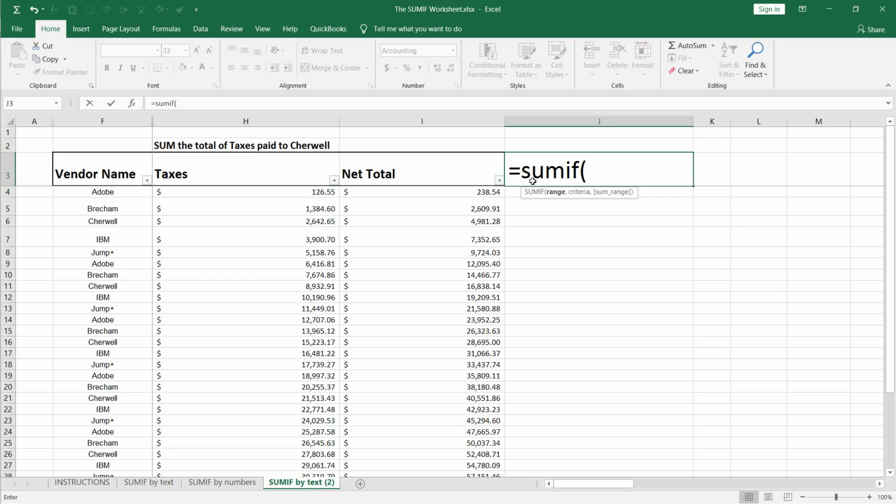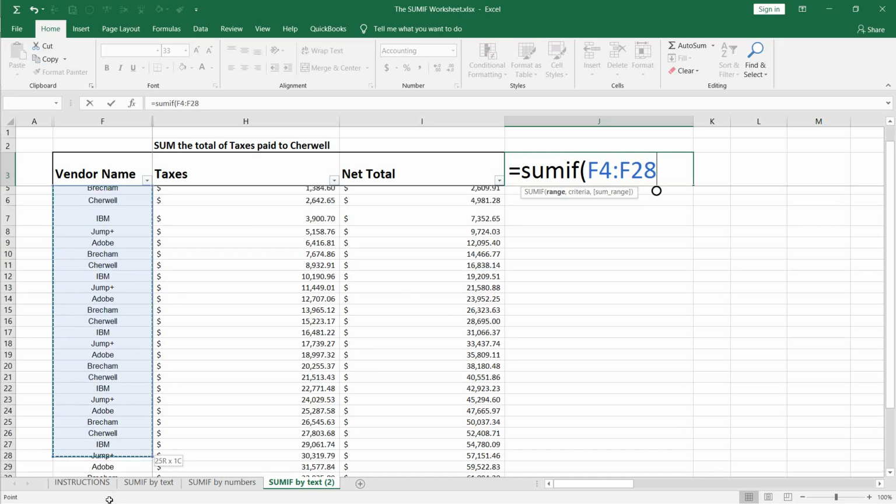In this case, the data in the vendor column would be our range, Sherwell would be our criteria, and the data in the taxes column would be our sum range. So, for the first part of the formula, called the range, we would select the data in the vendor column and then hit the comma button.